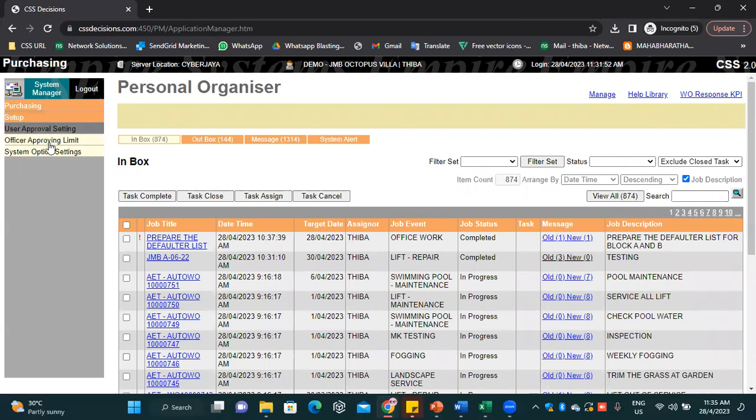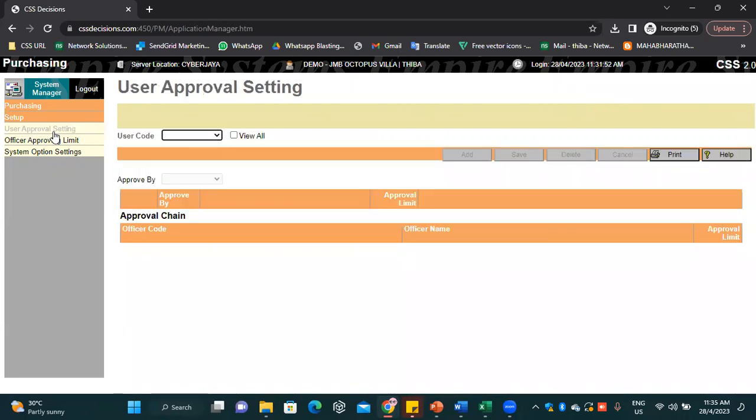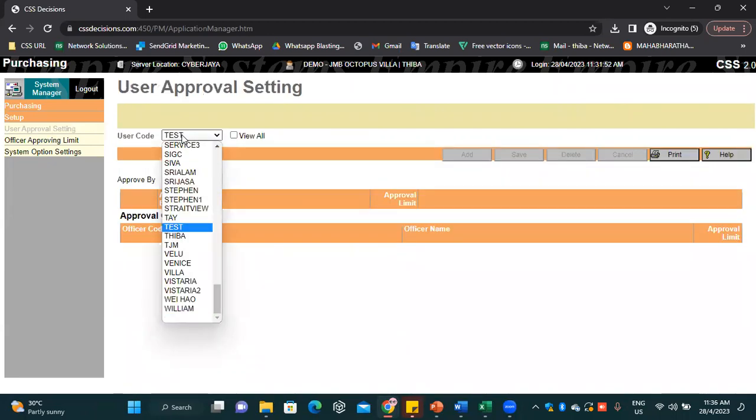This one is applicable for those who want to do the online approval, so take note of this. If you want to allow online approval, for management or the committee level to approve, you must give them access into the system. They must have a user ID so that they can receive and approve it. So I go to the user approval setting.